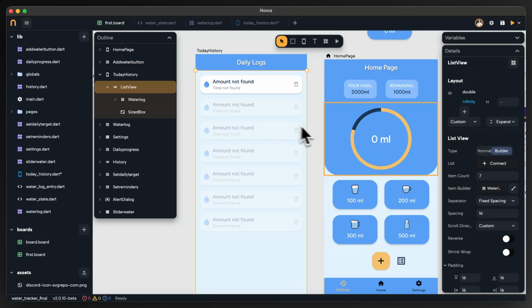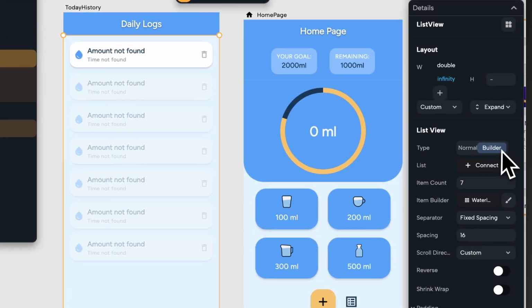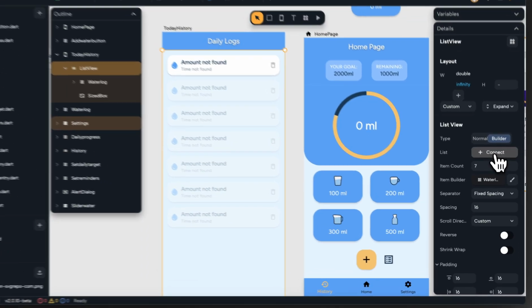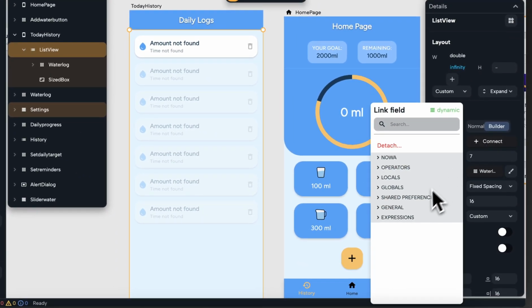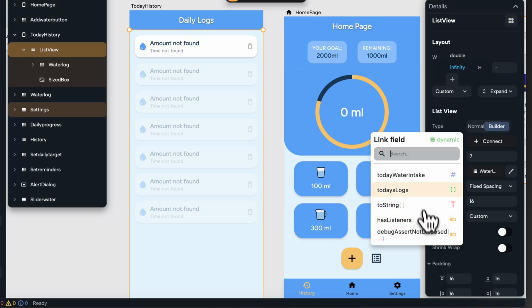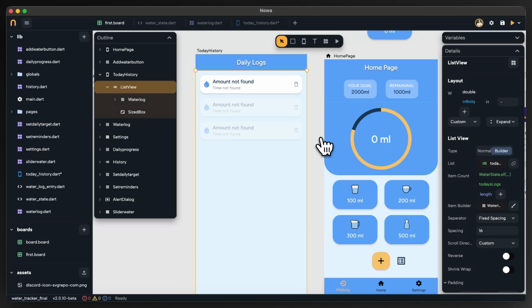So now in the list view, as we already saw before, we have the builder type, we have the normal type. Now we're going to go with the builder type, since the builder type is more efficient and it's usually the best one when we want to connect it to a list. So here I need to click on connect to connect it to the list. And the list is inside the water state and it's today's logs. So now it's connected to the today's logs.